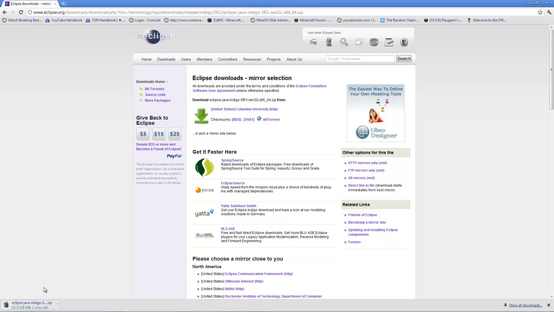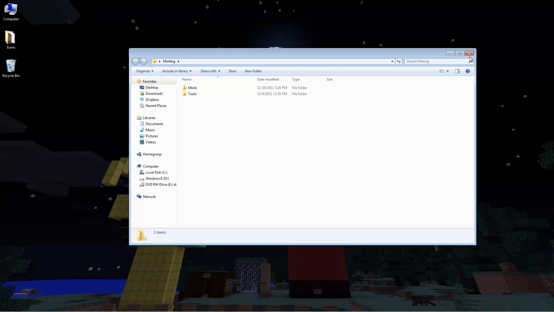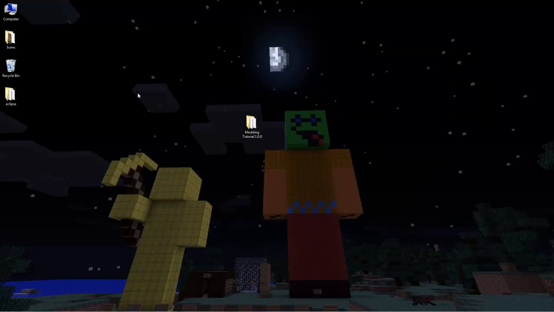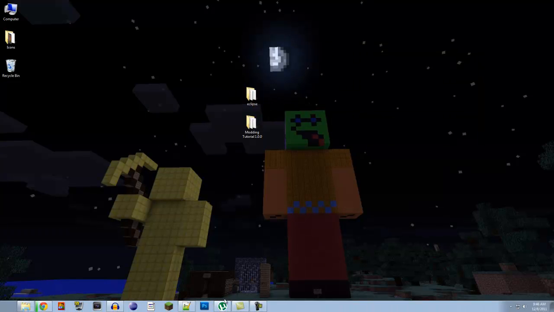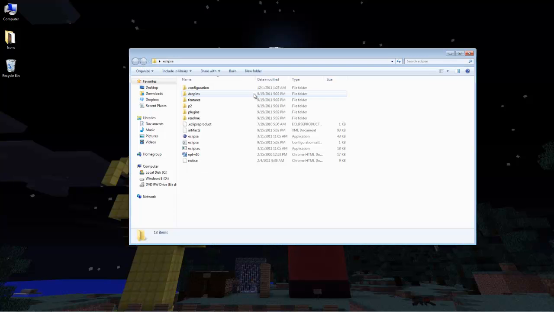Wait, I actually have Eclipse, so... But that's how you get Eclipse that way. So I'm going to go over to my other area, and I'm going to grab my Eclipse. Tools, Eclipse. I'll move that to my desktop. Bring it over here. Open up my other things that I had over there for reference, so I'm not screwing up all the time. So we'll open up Eclipse here.